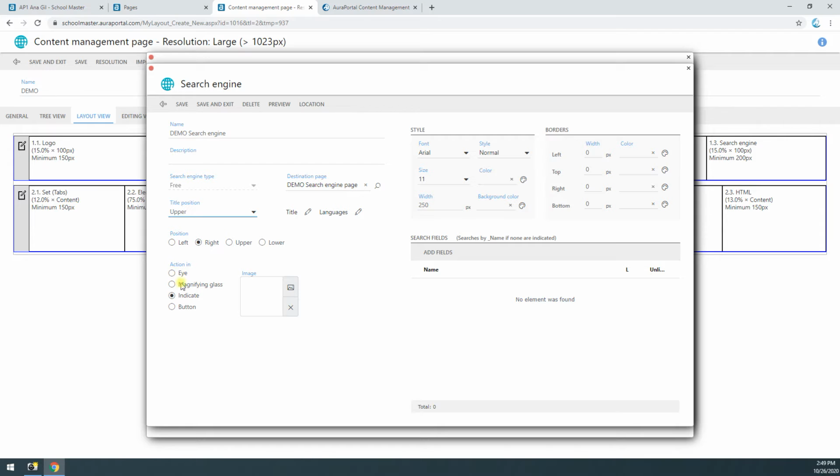And here I have different options to add as a search option. So as a search button. So I could select an image, or I could just select an eye or a magnifying glass for a button. I'm going to leave a magnifying glass.